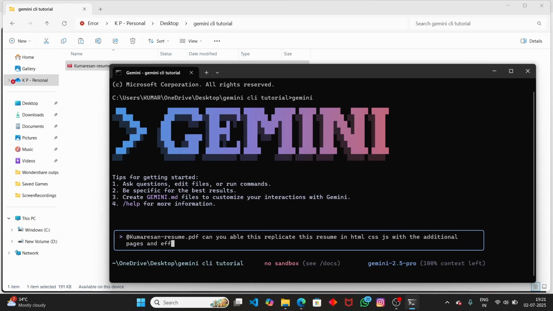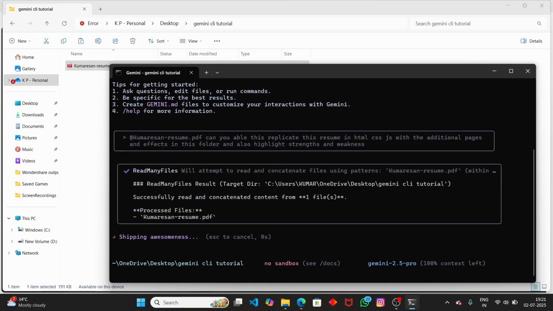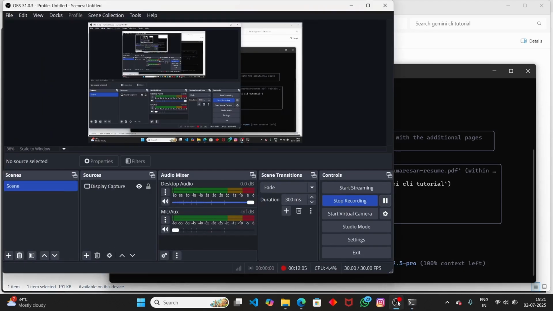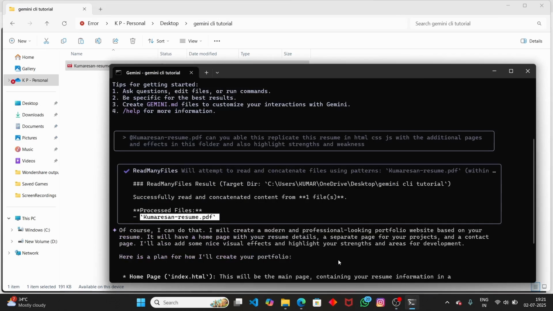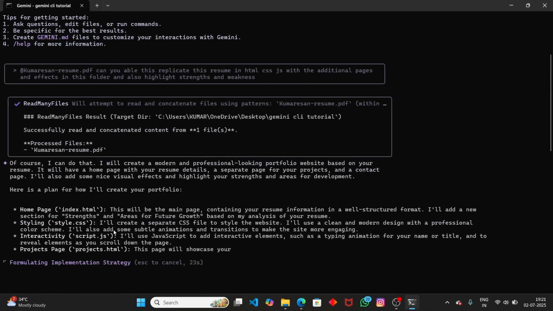I'm also gonna ask with additional pages as well as effects in this folder and also highlight the strengths and weakness. It successfully read the PDF now. It has located the PDF inside the Gemini CLI tutorial folder. One of the drawbacks of this Gemini CLI is that it is taking too much time to generate the response. This is the template that we got. If we ask, it will generate the home page as well as the styling.